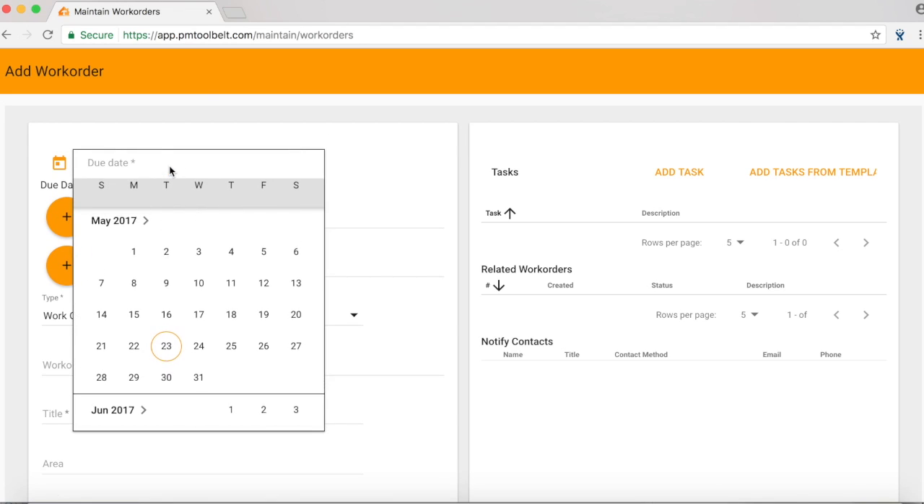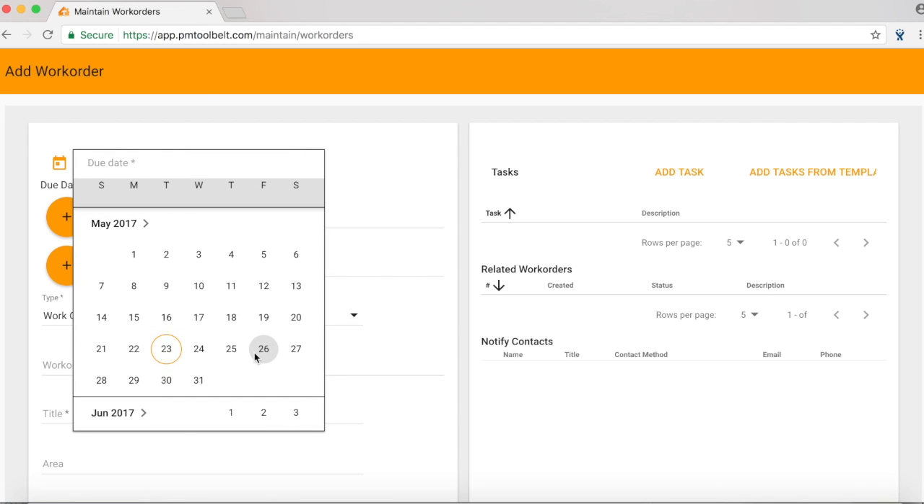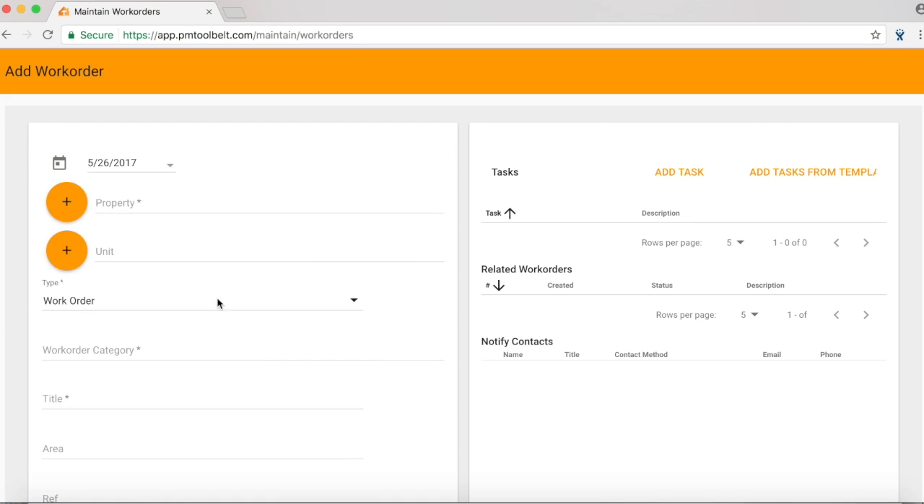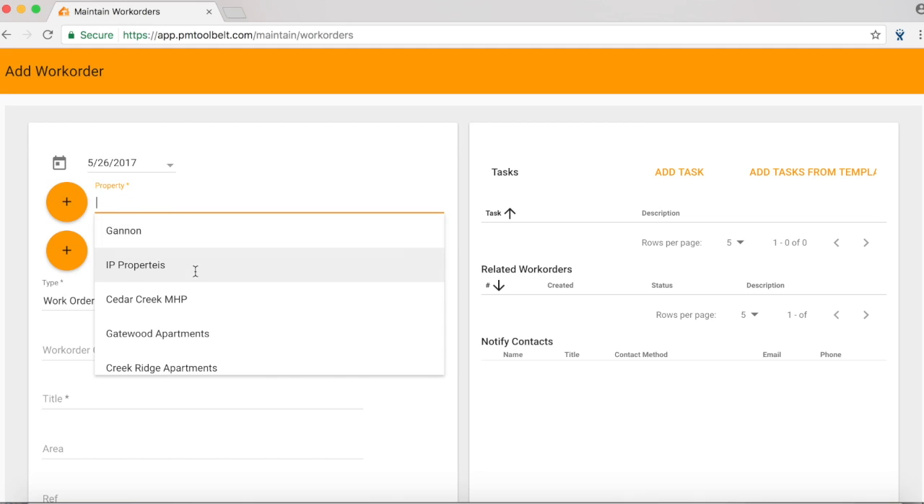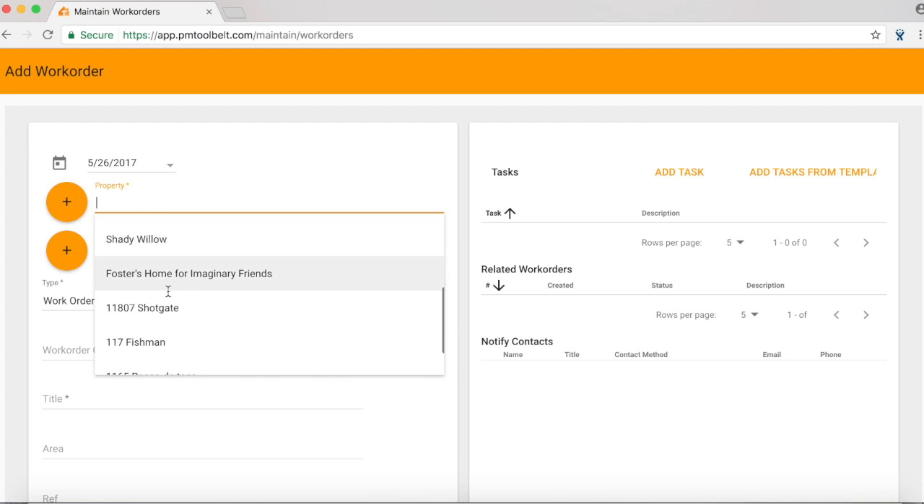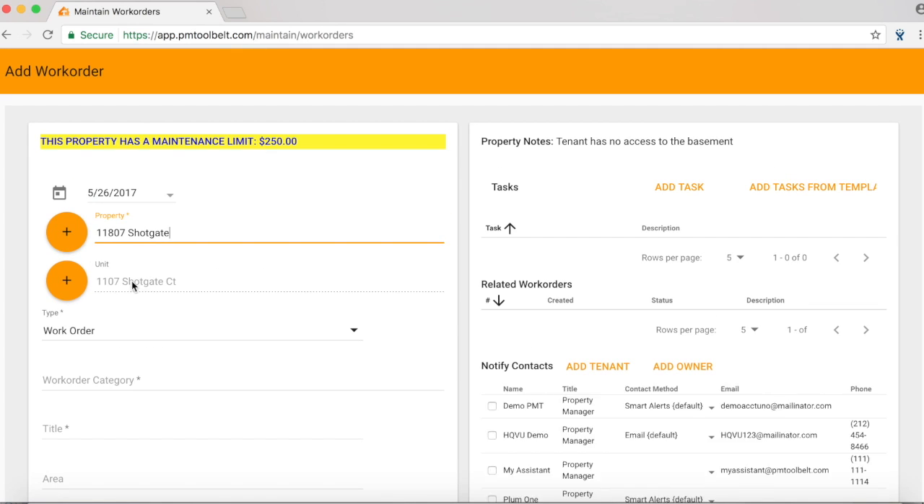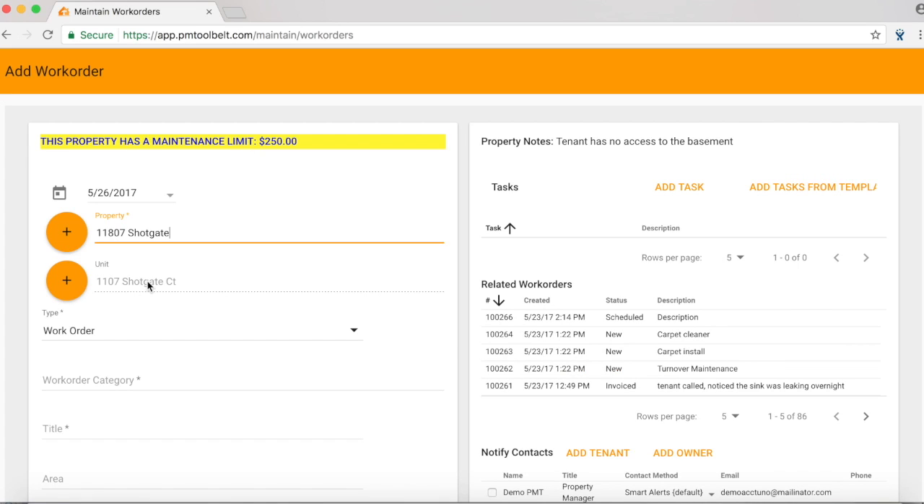First, you will choose a due date. This is one of the most important features on the work order as it determines the promptness that the work order should be completed. Next, you will select your property and an affiliated unit if there is one.